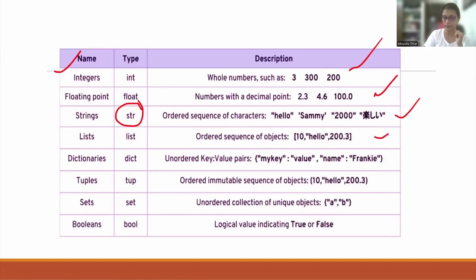List may be new for you. A list is a collection of elements together. For example, one number, one float, one string, all together in one place is called a list. We write it with this bracket, the bracket which we use for list. And it is an ordered sequence, meaning the order is maintained. For example, here they have given 10, hello, this, and the order will be maintained.